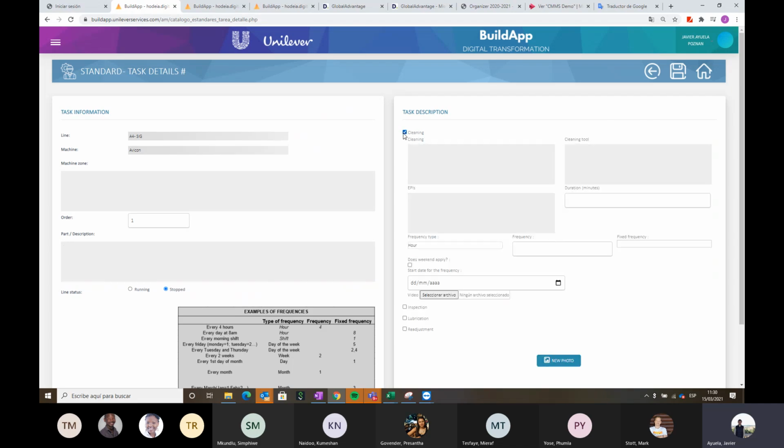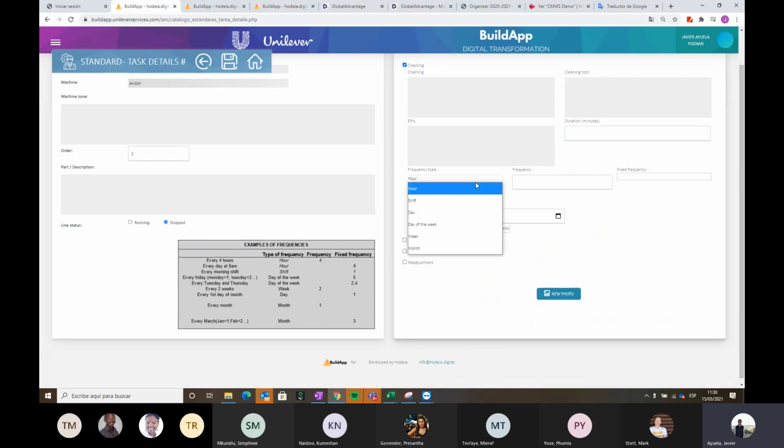So for example, if you have a cleaning, you will click here. You will put the description of the cleaning, the cleaning tools that will be needed, the PPEs, and how many minutes it will take to do this AM standard, and here the frequency. You have different frequencies that you can set: frequency per hour, per shift, per day, day of the week or month. And here you have this matrix that can help you to set the frequencies.